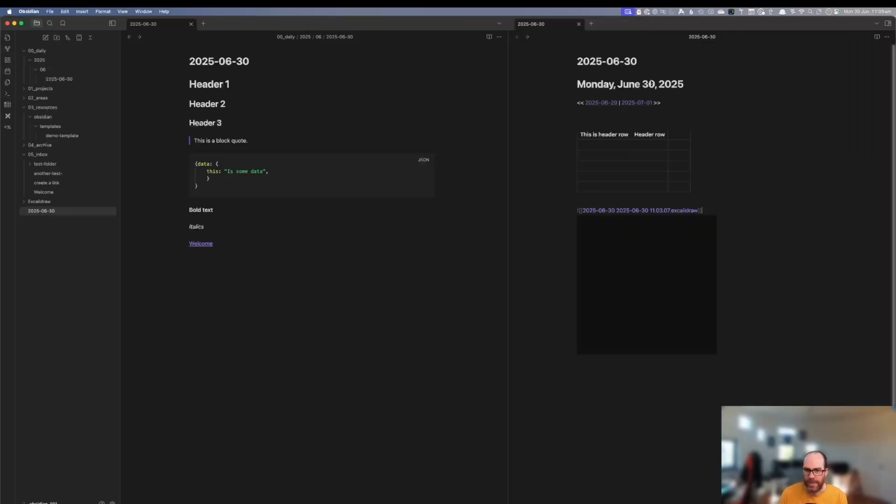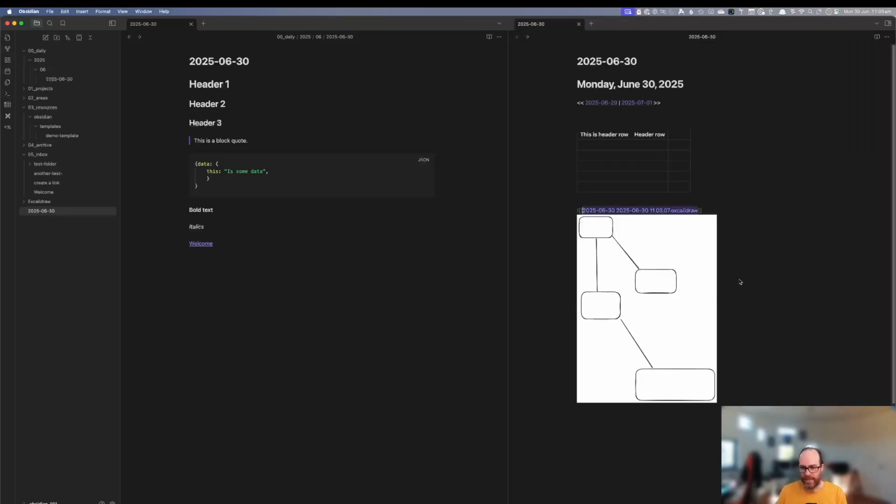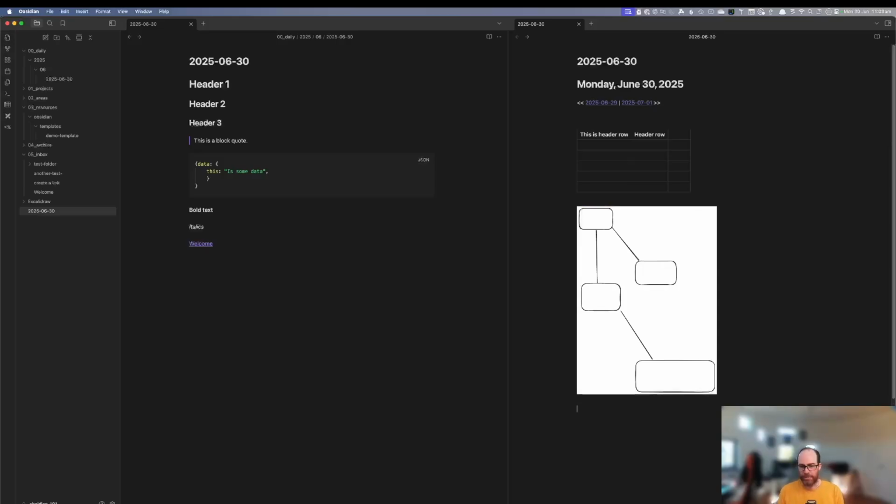And now if we close that out, what you'll see here is in our note, we can see that picture is embedded inline. So now that note contains that picture. So as we're writing, as we're thinking, we can be drawing as well, to bring that visual element to our notes.